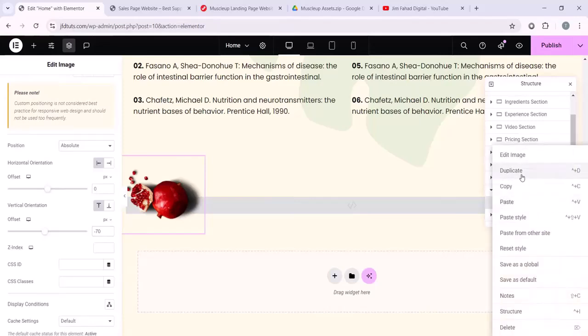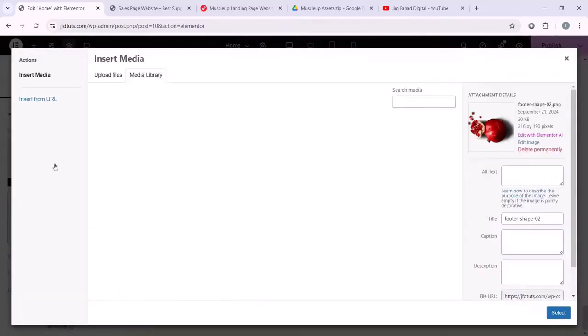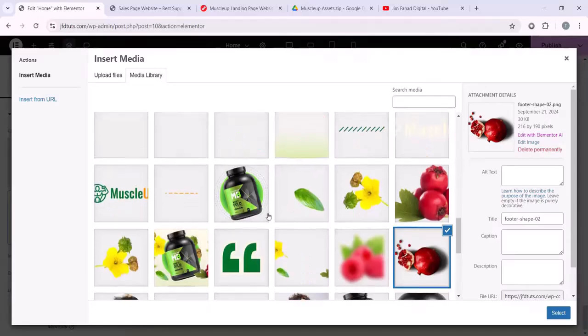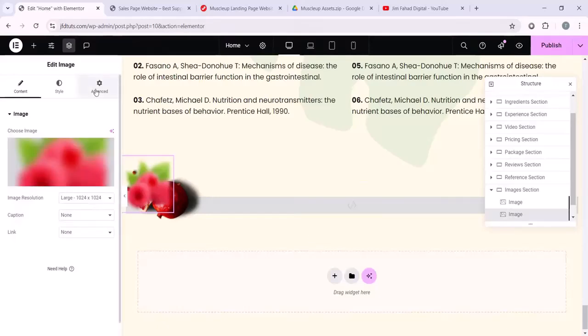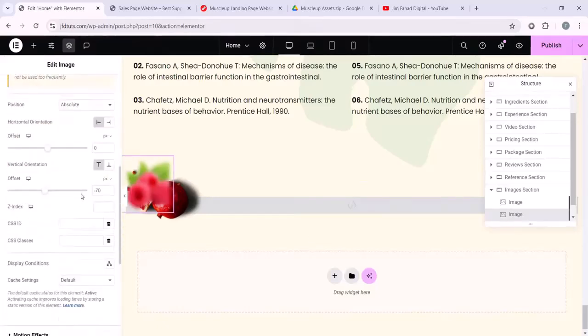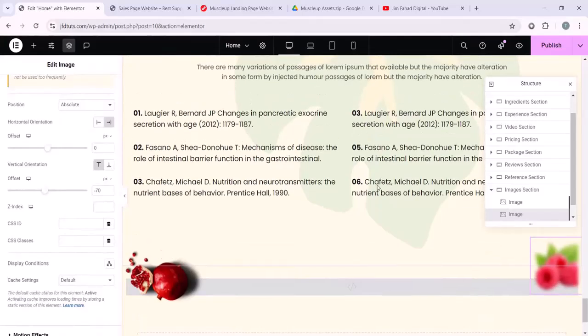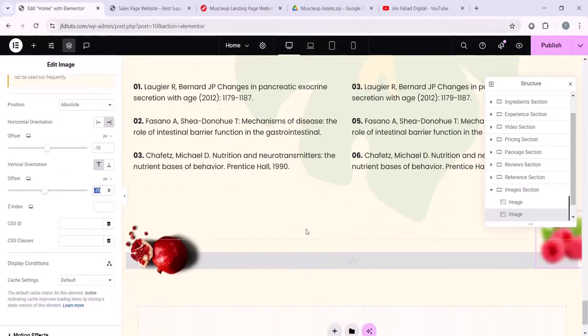Then I wanna add another image, so we can just duplicate this, then change this image. If you scroll down, you will find this image. This is called footer shape 3. Select this and let's position this one. This one will be horizontal to right, horizontal offset minus 15, then vertical to top and offset to minus 70.